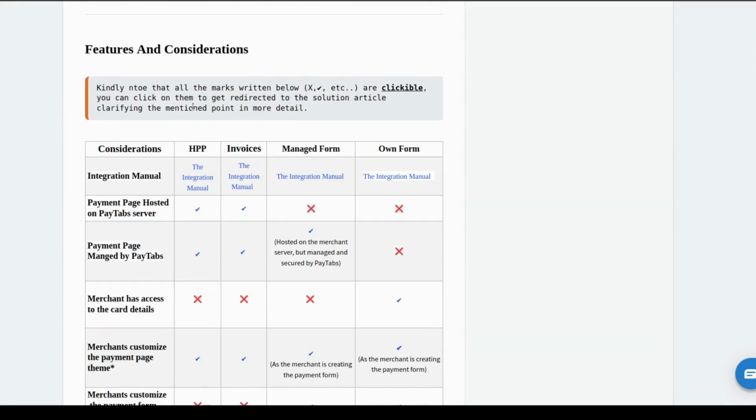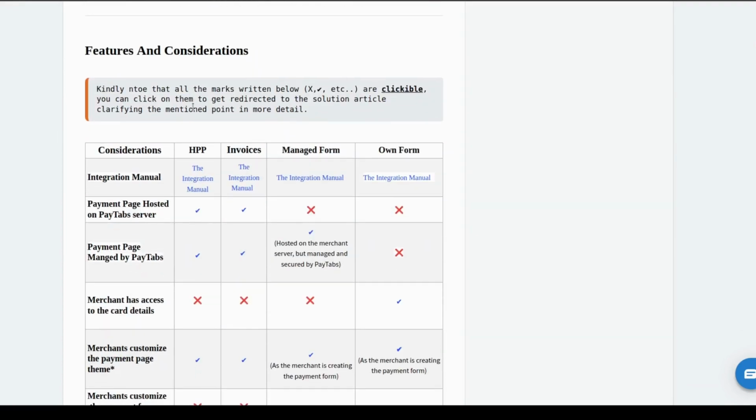Now, we have some features and considerations that we can compare through the 4 integration types. First, if you want to start integrating any of these 4 integration types, you can follow the integration manual mentioned here for each integration type. All of these integration manuals contain a step-by-step process that will guide you through all the details you need to start integrating with this integration type.